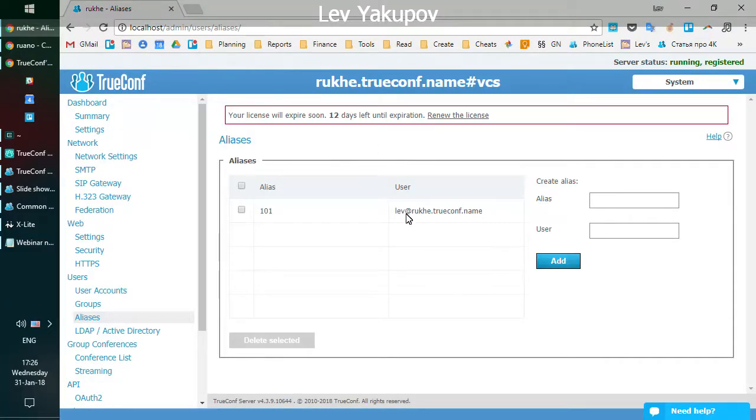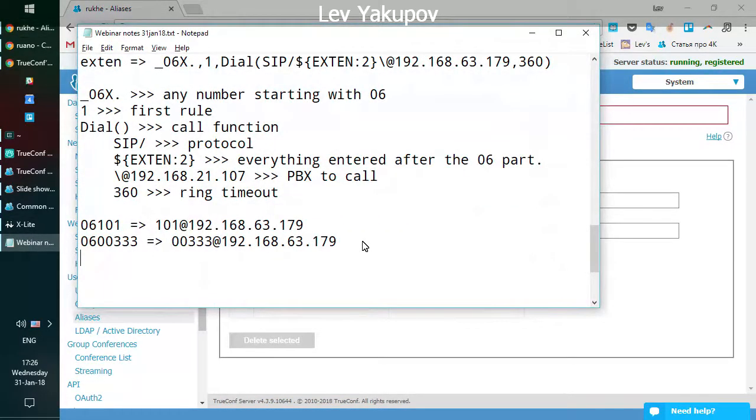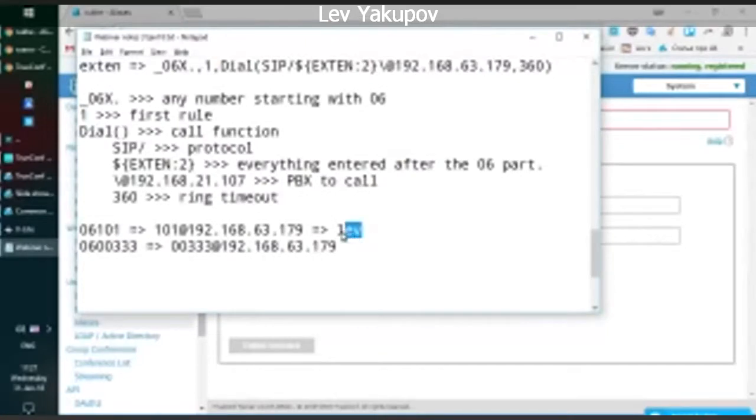So right now, every call to 101 will be redirected automatically to my user. So this transformation will happen. The PBX receives a call to 06101. It transfers the call to 101 at the address of TrueConf server. The built-in gateway of TrueConf server starts the transcoding for SIP connection, and it will start to look for user 101. It will find that we have an alias for 101, which refers to my account Lev. So you see that there are three stages.